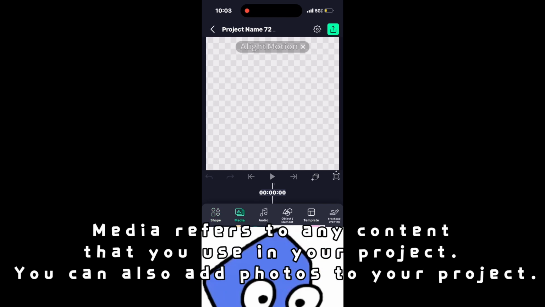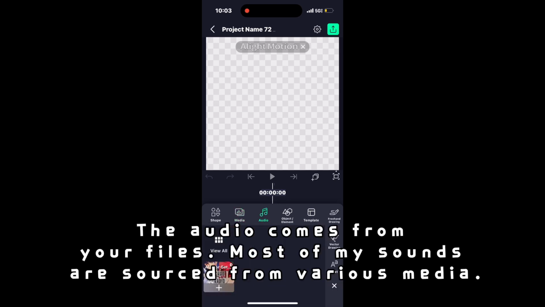Media refers to any content that you use in your project. You can also add photos to your project. The audio comes from your files. Most of my sounds are sourced from various media.